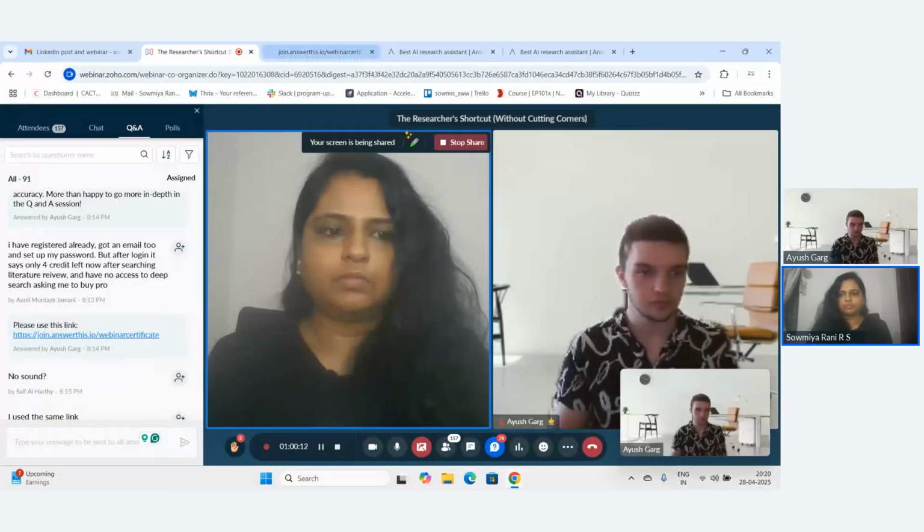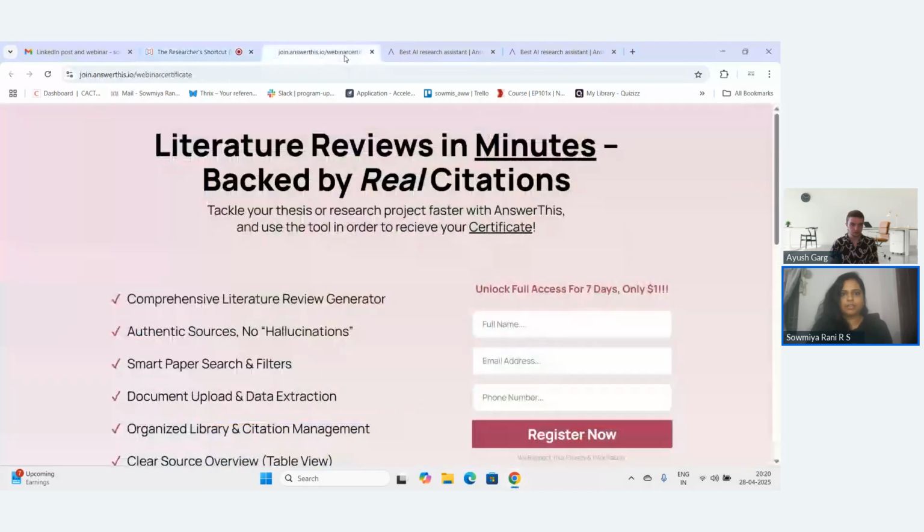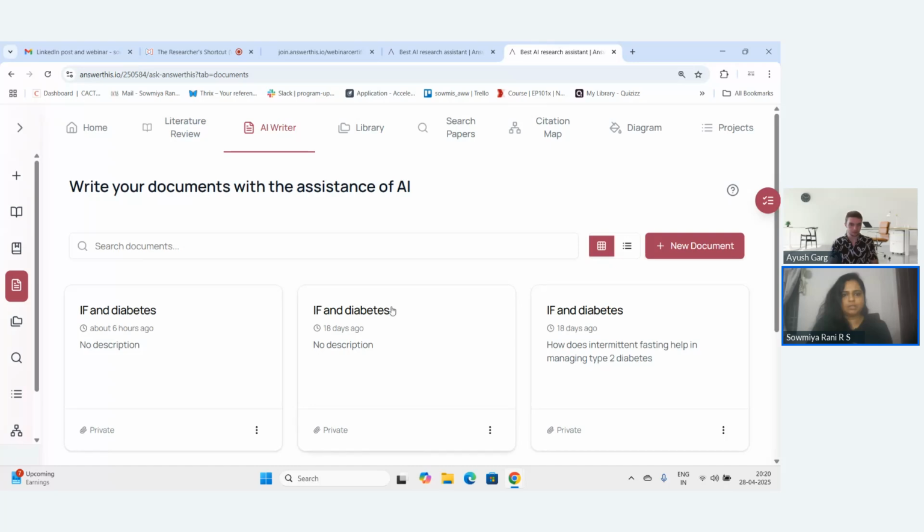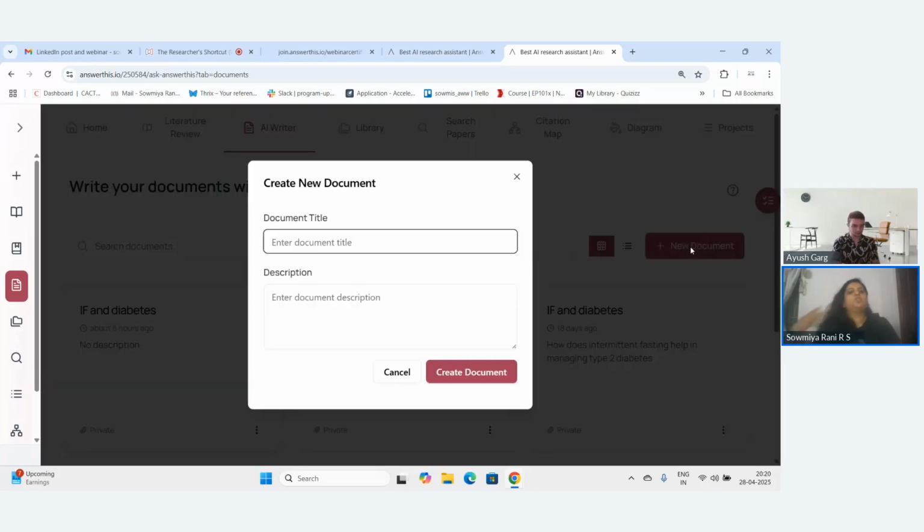Okay. So I'm going to go back to the tool to show you the AI write feature. So this is still running. So how do I use the AI writer feature? What does it offer? So you can start a new document and then say, in my case, I already have a document set. Maybe for a change of pace, I want to write about intermittent fasting and liver disease.